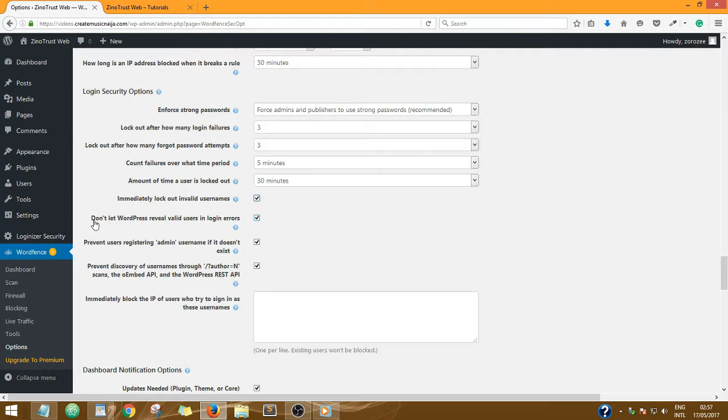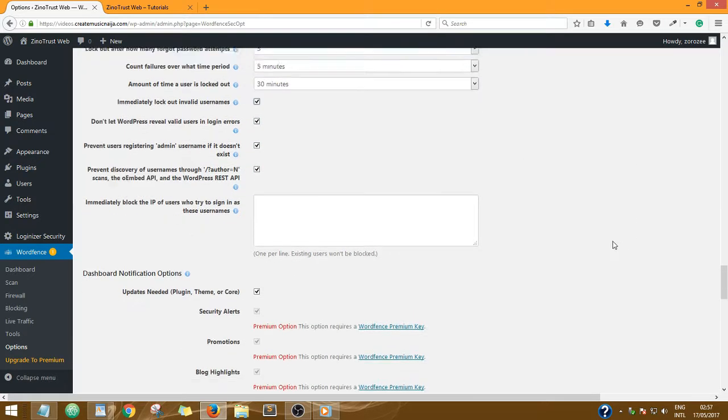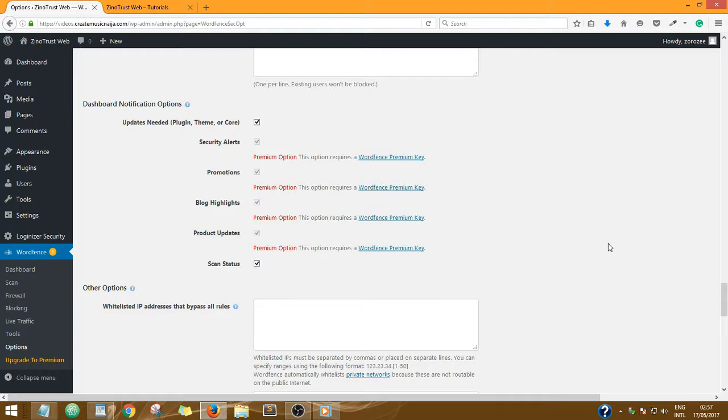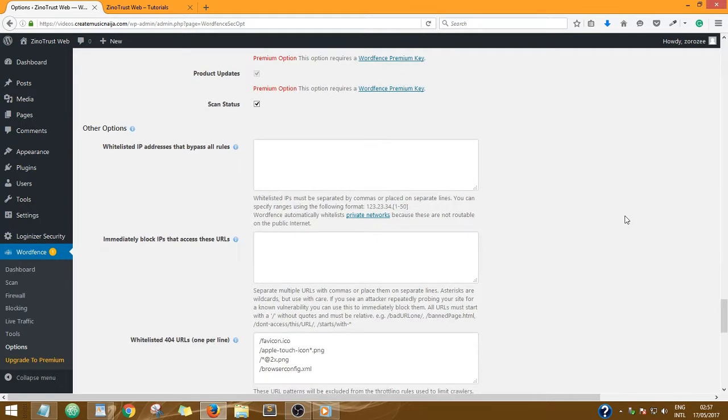Now, don't let WordPress reveal valid users in login errors. This is also important to check. Next, prevent users registering admin username if it doesn't exist. Great, it is also checked. So basically you just want to leave this all checked. Now dashboard notification options, a lot of these are premium features, so I'm not going to dwell on them.